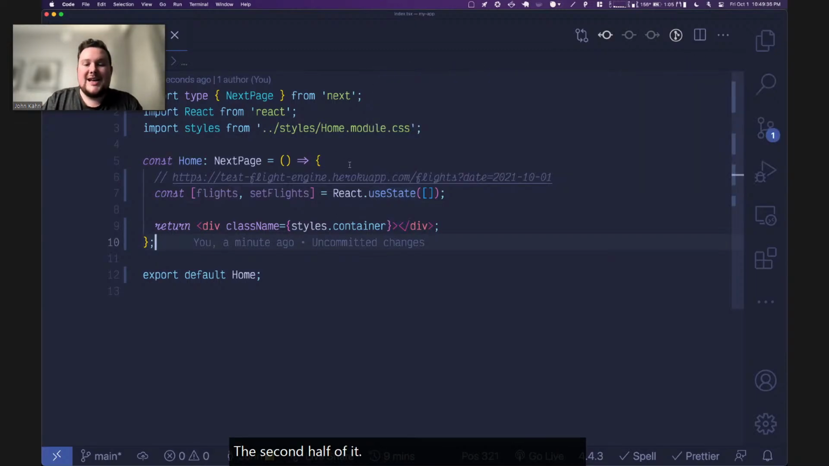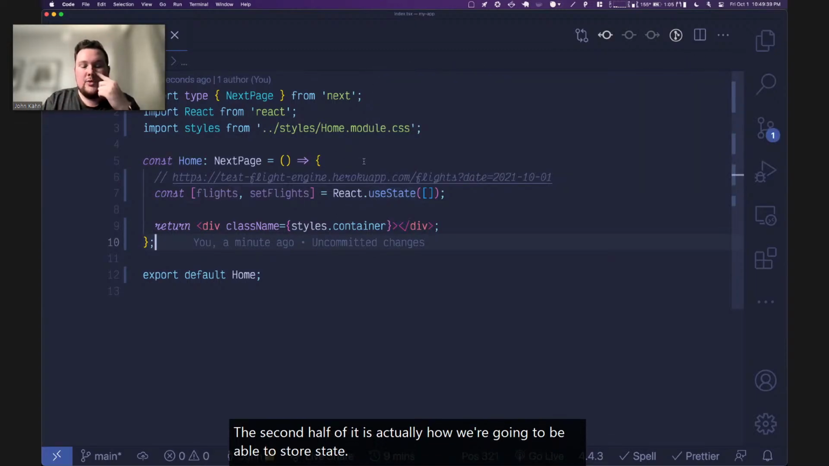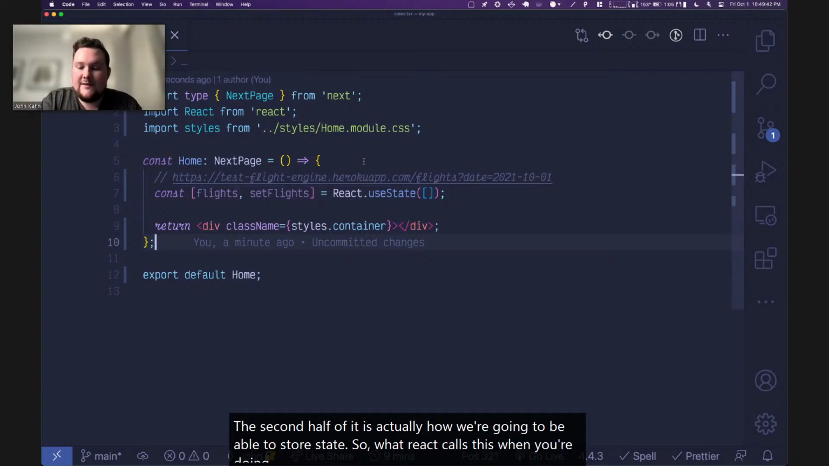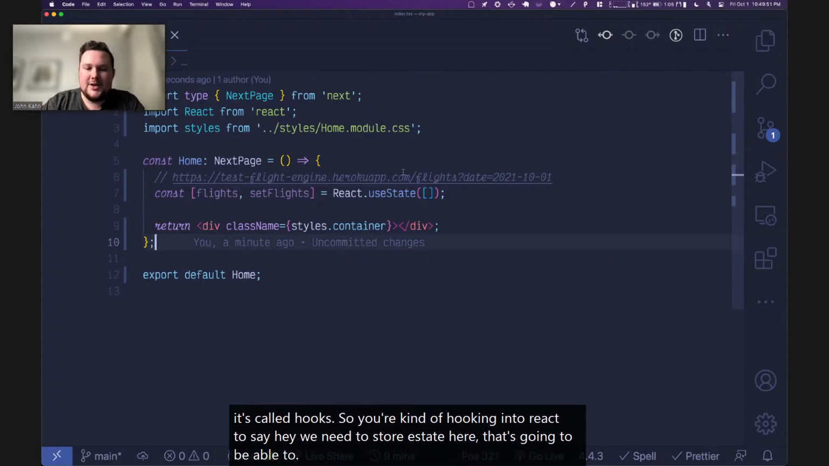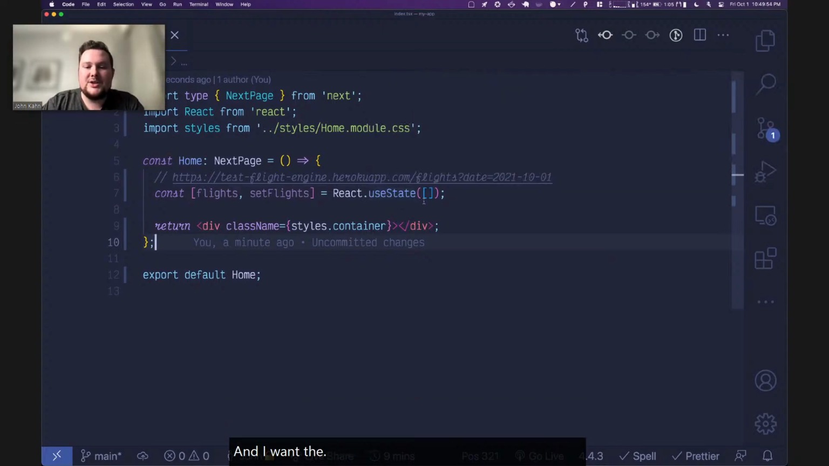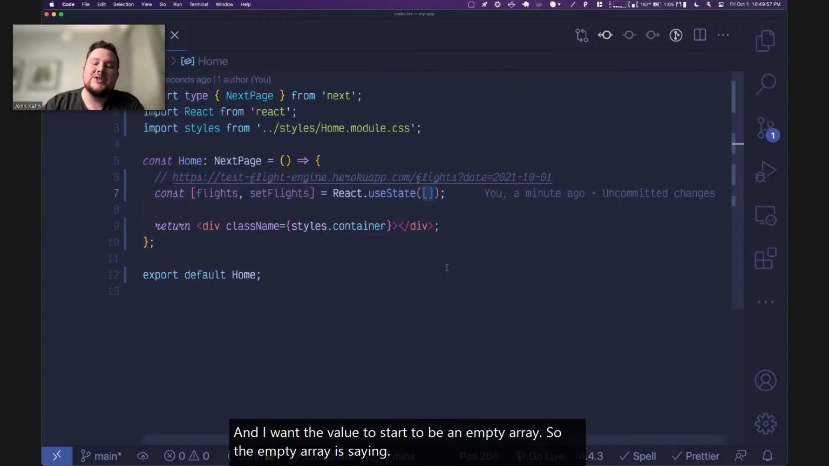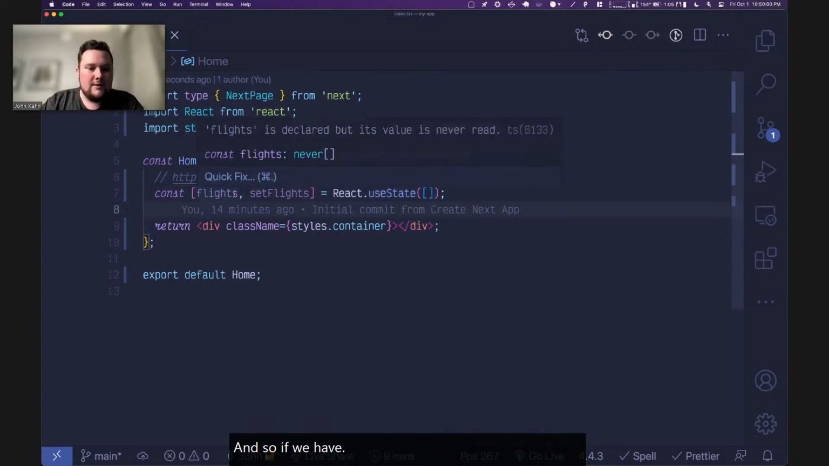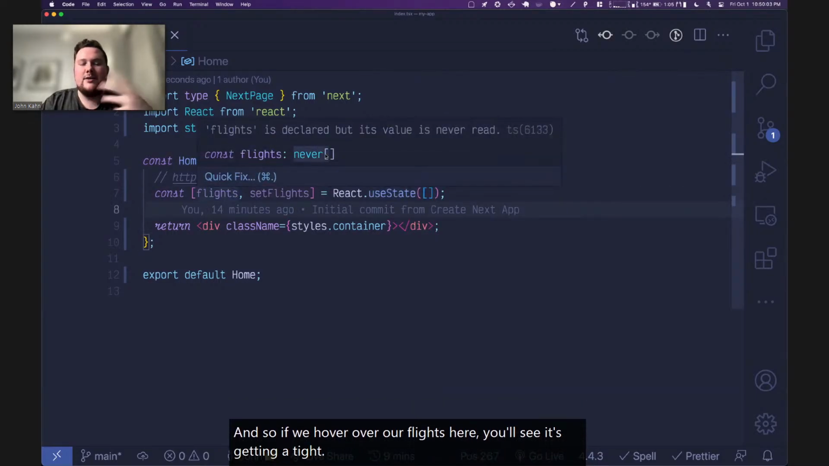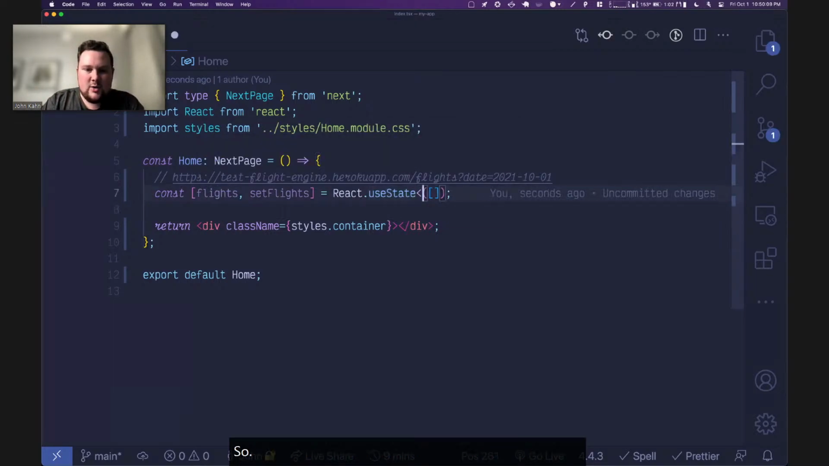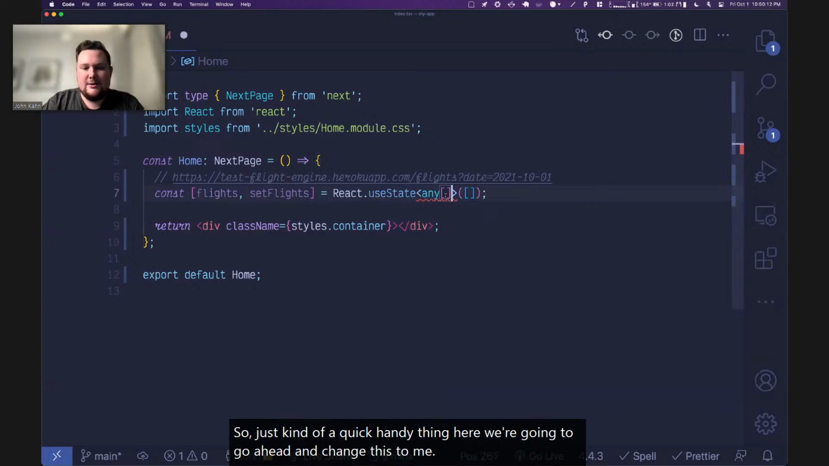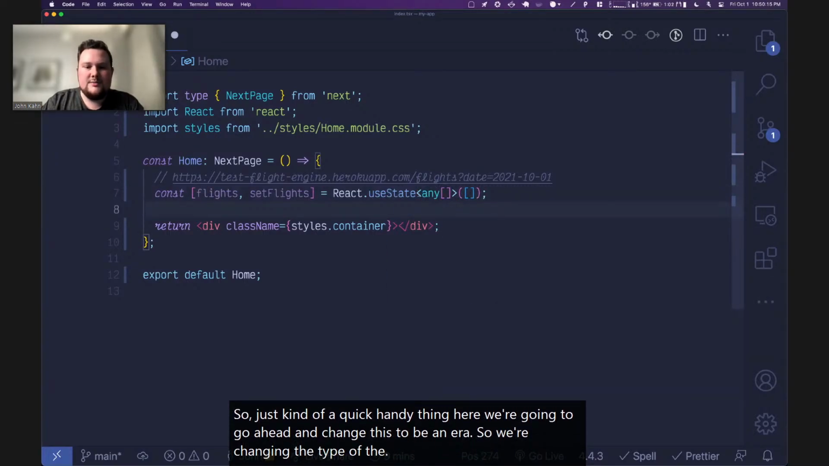The second half of it is how we're going to store state. What React calls this kind of functional state management is hooks. You're hooking into React to say, hey, we need to store a state here that's going to be able to change later. And I want the value to start as an empty array. If we hover over flights here, you'll see it's getting a type of a never array, because the empty array is saying there's never anything inside of it. So, a quick handy thing, we're going to change this to be an any array. We're changing the type of the return to be an array that can contain anything.